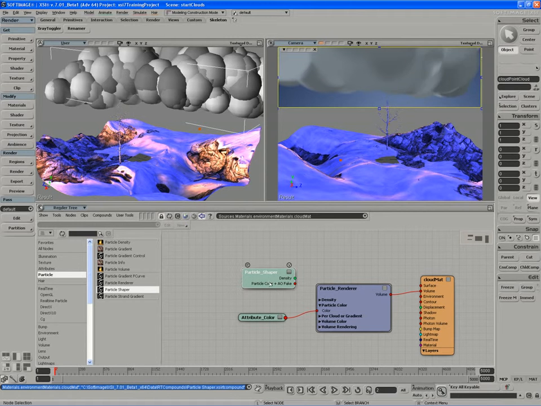So I can actually take the results of this particle shaper and not only use it to drive the density of an effect, so carving little patterns in and out, maybe the edges of a wispy cloud here, but we can also output particle color and an occlusion fake.